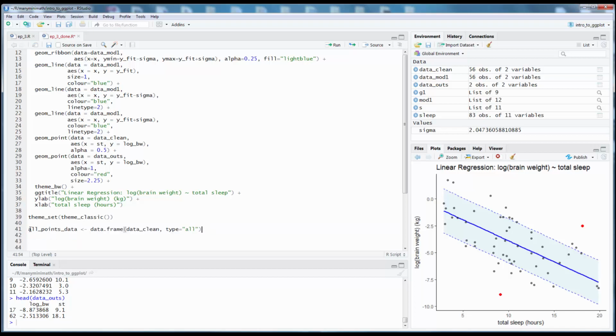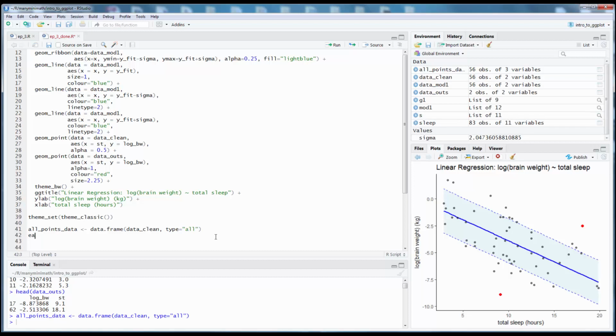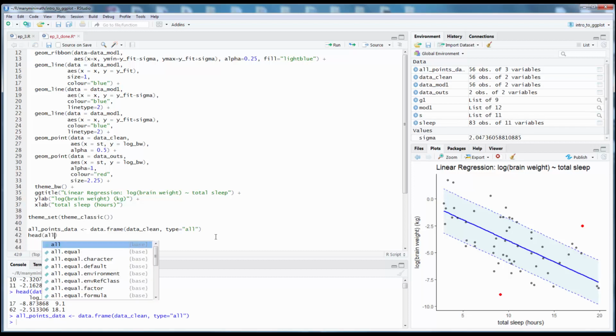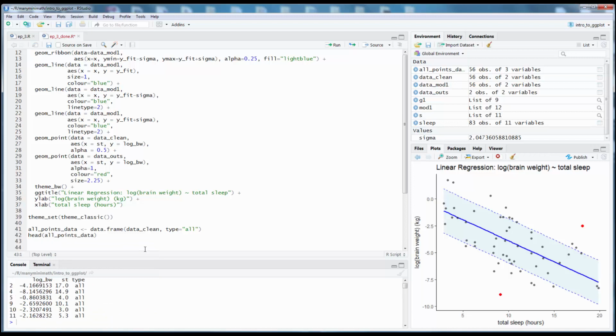Here we're creating a new data frame. We'll call it all points data. We're calling data frame, taking our previous clean data, and adding a new column. We're calling that column type, and we're just going to give it the value all for every row. Let's run that, and let me just quickly show you what that looks like. You can see we still have our log of the brain weight, we still have our total sleep time, and now we have this new column called type, and for every row it's filled with all.